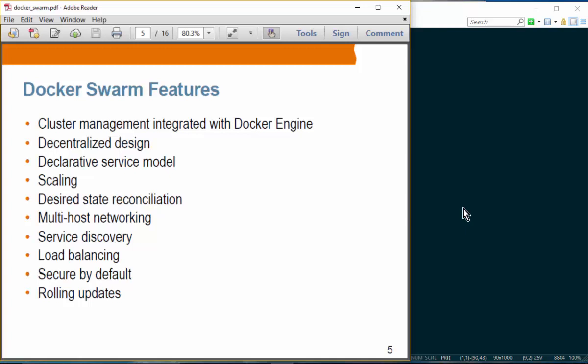Load balancing is basically when a service is requested, the Docker swarm will figure out which one of the nodes will handle the request. Secure by default, and rolling update. So these are the set of features, and you can play around with most of these features in the lab.